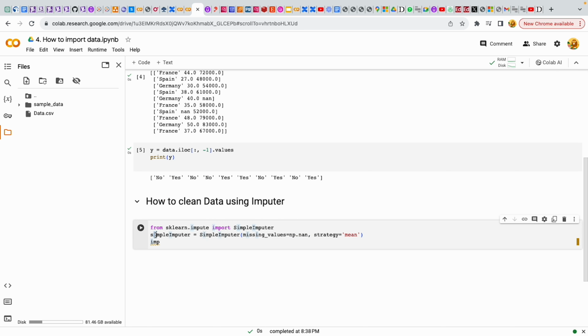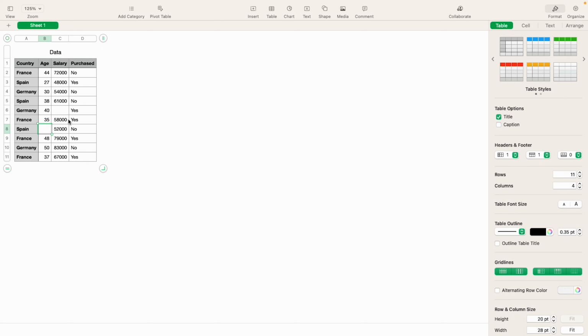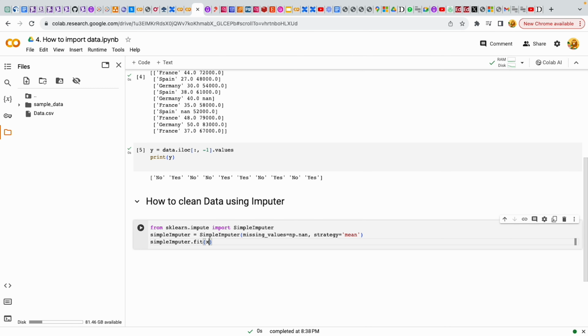Next, on this class we have a couple of methods. The first one is fit, and the second one is transform. We use the fit method to feed the data to this imputer class, and the transform method to transform the data, replacing the missing values with the mean value. One important thing to understand is that this SimpleImputer class only works on numbers. It will not work on strings. We will only pass these two columns to this method as the argument.